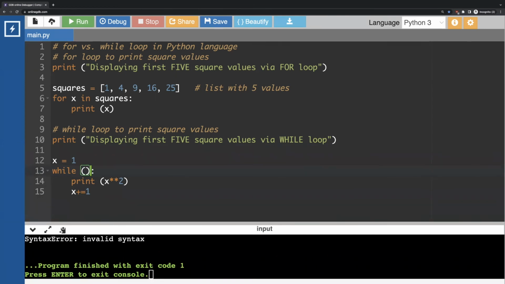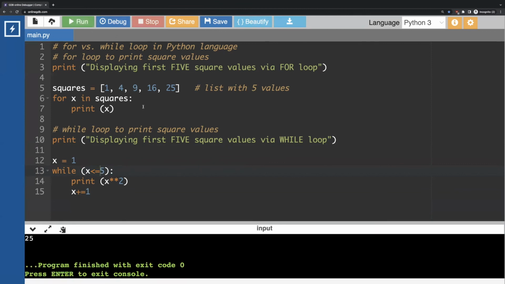Okay, so let me put the condition back, less than or equal to 5, so that we get the square values up to 25. So here you go.